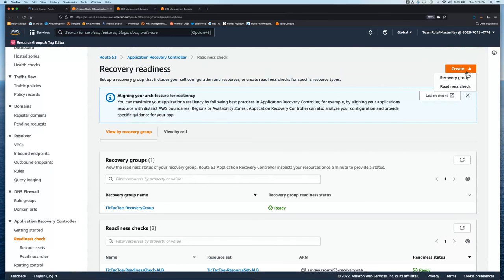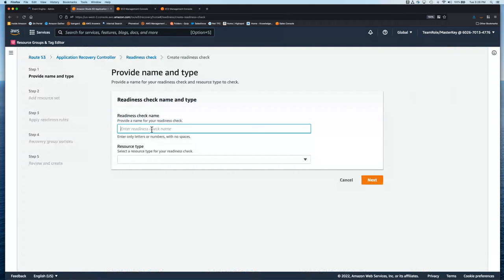I'm going to go ahead and say create here. The options here are a recovery group. This is if I wanted to create a recovery group for another whole different application. But in this case, I want to create a readiness check. And I'm going to call this tic-tac-toe.